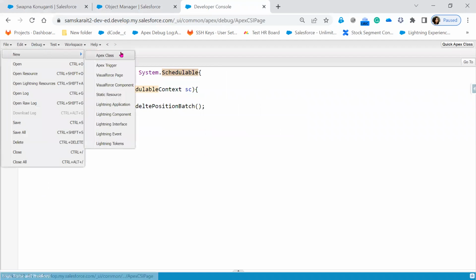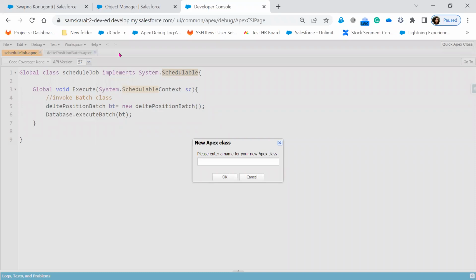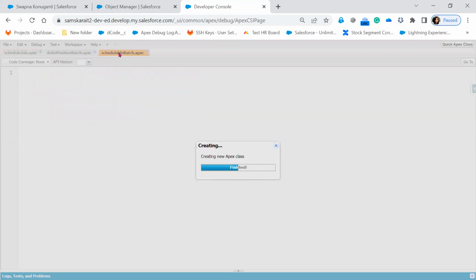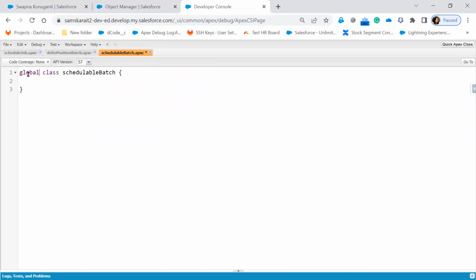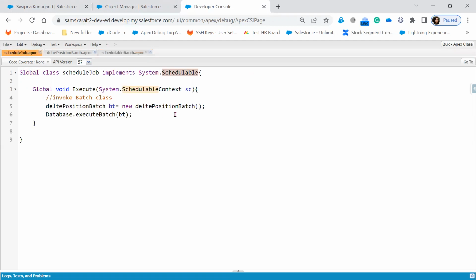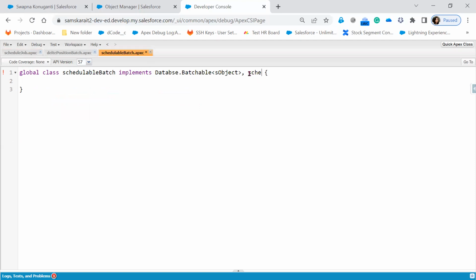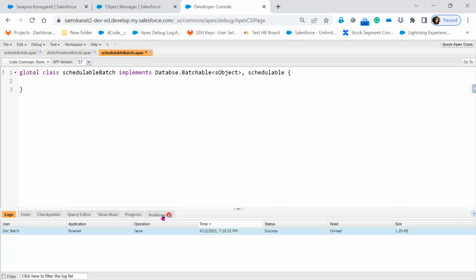Now let's go ahead and create a new Apex class. Let's call it SchedulableBatch. Now in this class, I'm going to use the two interfaces. The access modifier is global. Global class SchedulableBatch implements Database.Batchable<SObject>, and as well I'm going to use Schedulable. Usually if it is only schedulable, then we will write System.Schedulable, but here after the comma I can directly write Schedulable. Now it is giving me an error.